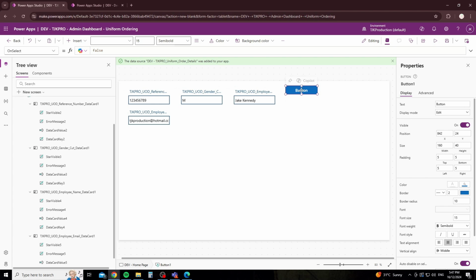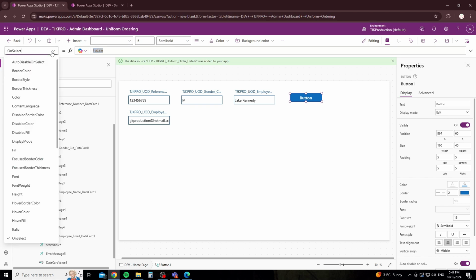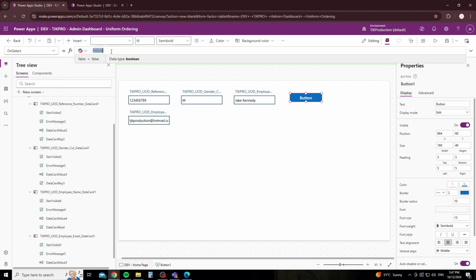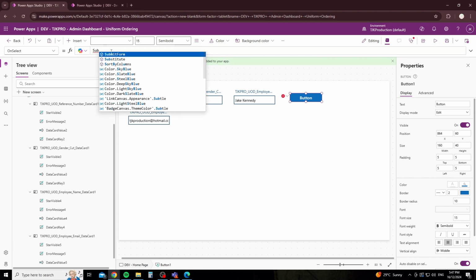Now this is where we start to do our first coding. It's a very simple one. Click on your button, like so, and in your formula bar, make sure your property drop down is on OnSelect. There are a bunch of properties in this one. Make sure we have selected OnSelect. We're going to use a formula called SubmitForm.